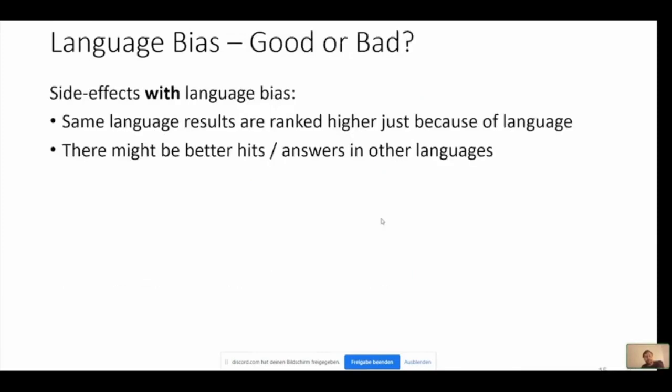The question is, is language bias in an embedding model good or bad? Sadly, there's no good answer for that. Let's say you have a model with language bias. If you search in Arabic, it will rank documents in Arabic higher just because they are also in Arabic. But there might be better hits or answers in other languages. Maybe you are bilingual and there's an English hit that's so much better for your query, but sadly, because it's another language, it's ranked lower. So you could say you want a model without language bias.